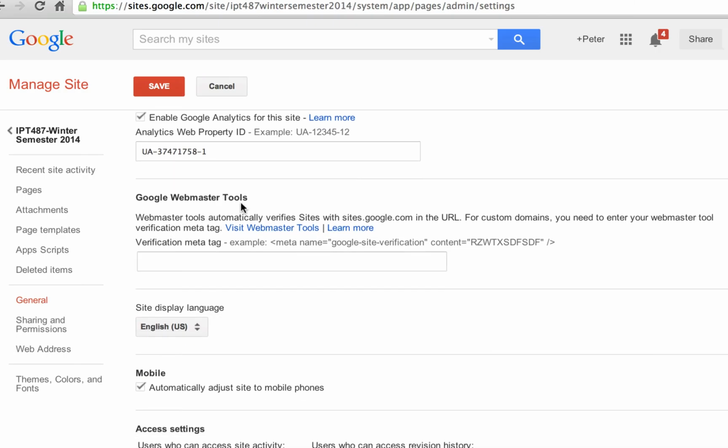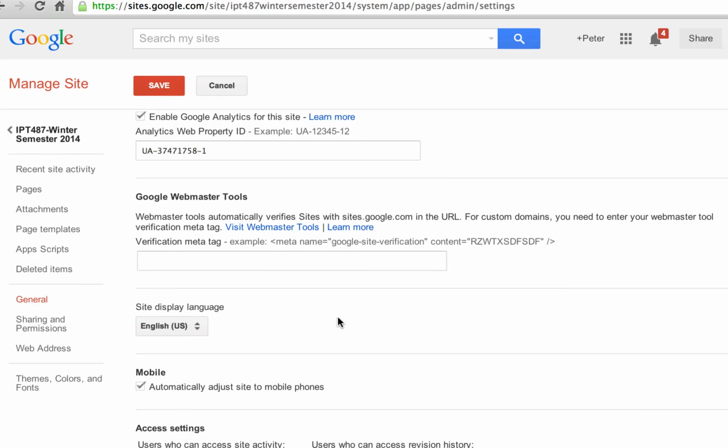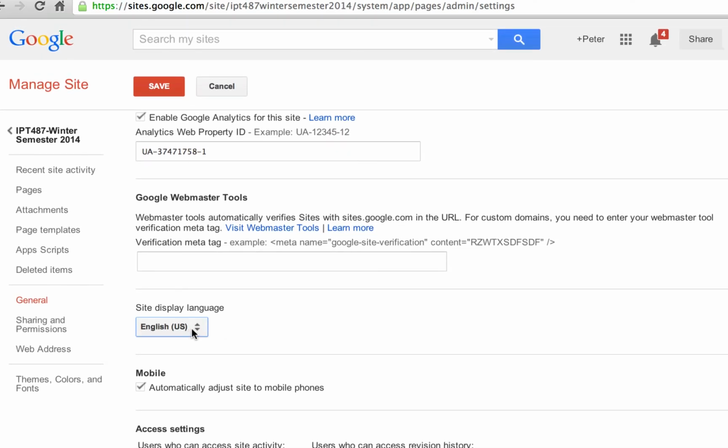Google Webmaster Tools, most of you won't be using that, and if you're really into the web mastering functions, you can come in and they will teach you how to do it. And if you want to set up a site in a different language, you can do that too. And this is the check mark I want you to check. Once you have checked it, when people are checking your website on a mobile device, this website will actually customize itself. For example, it will be hiding the menu bar on the left-hand side, so that it is not covering the entire screen.